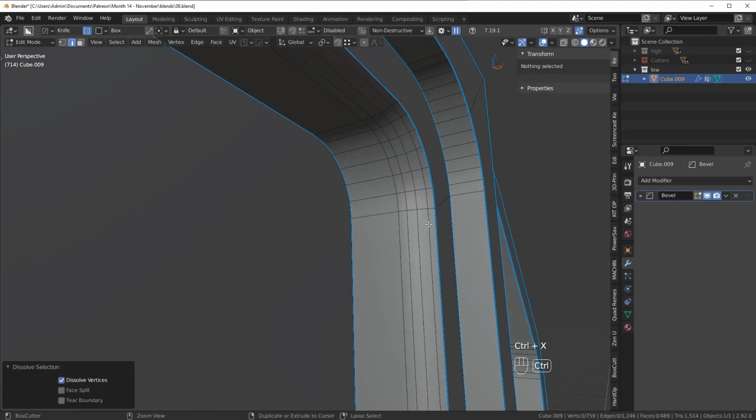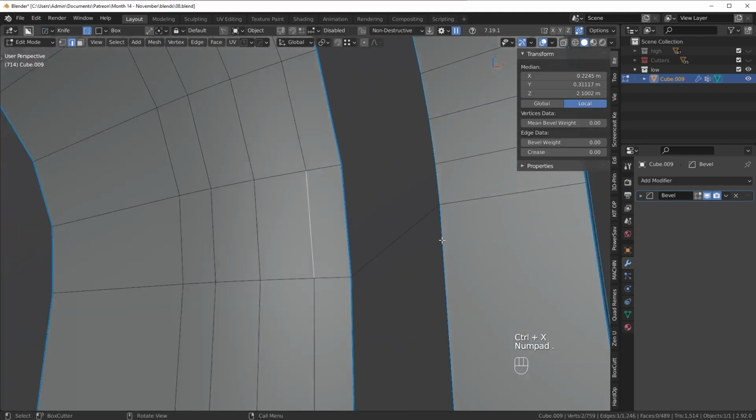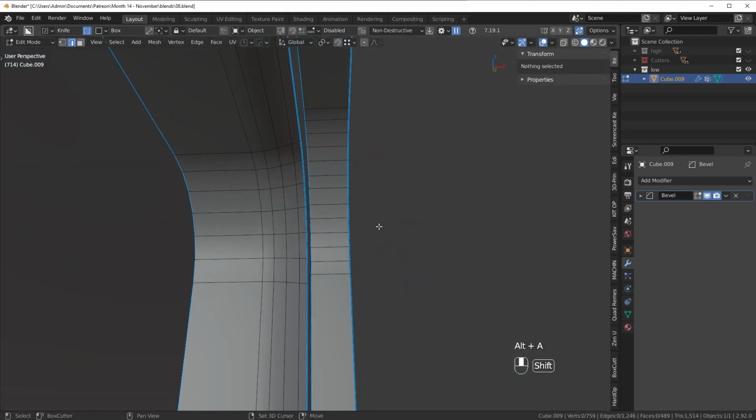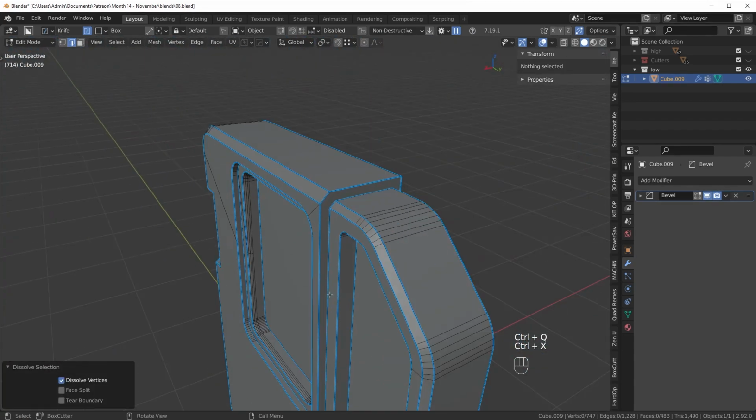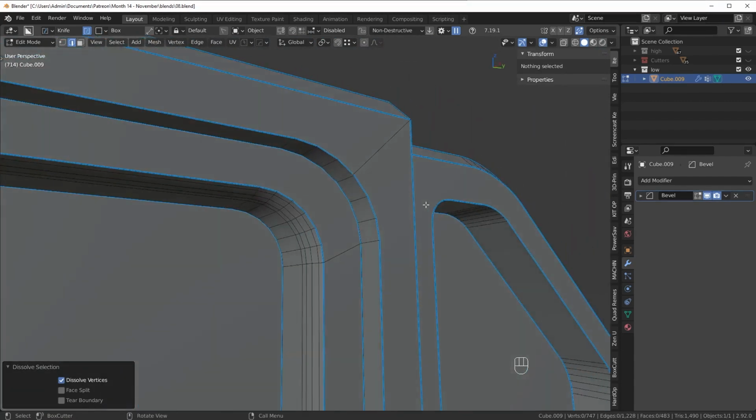Keep in mind, if you have a perfectly symmetrical object, it's always a good idea to just symmetrize to the other side. It'll cut the work down in half, but this piece is unfortunately not symmetrical, so we can't do that.